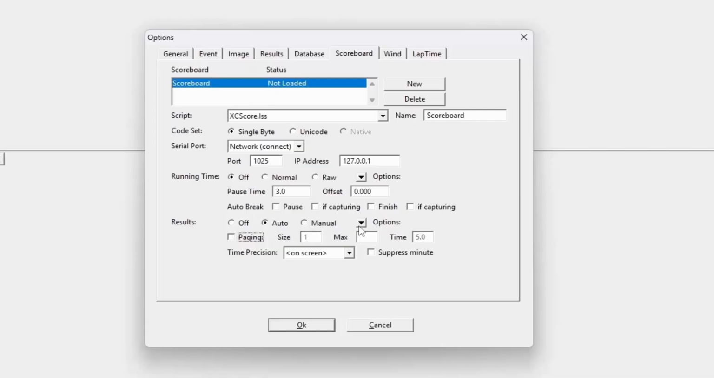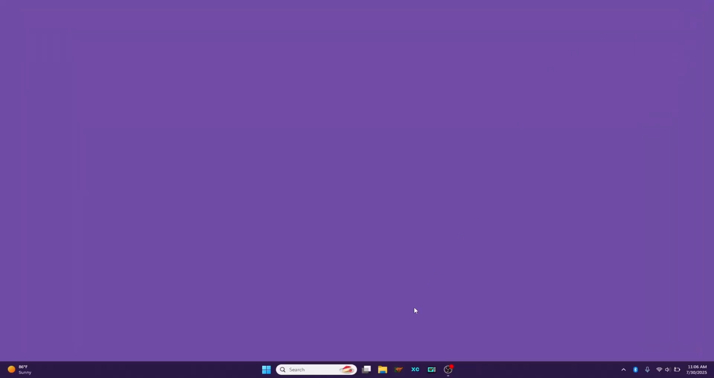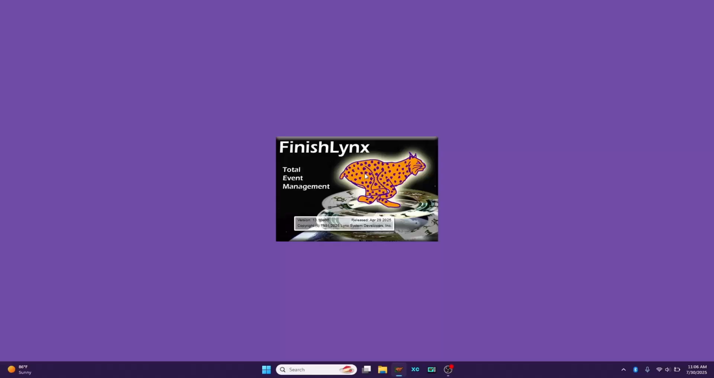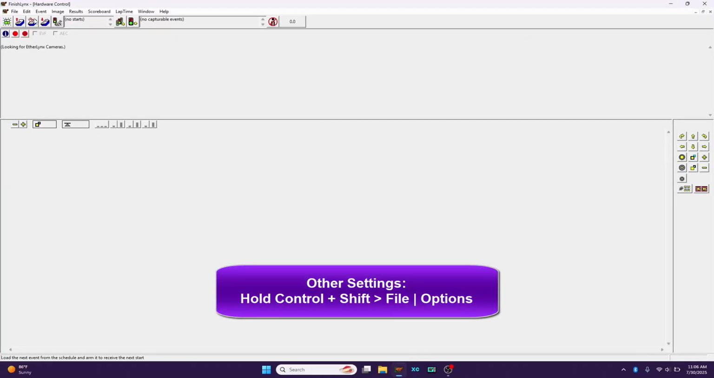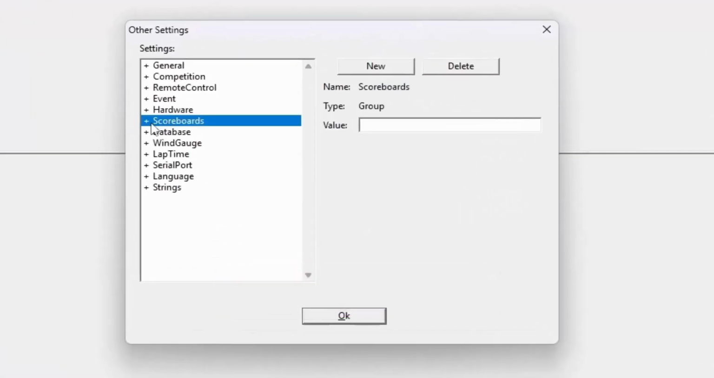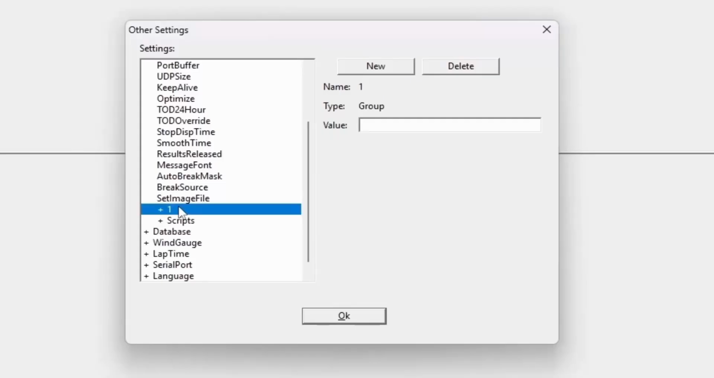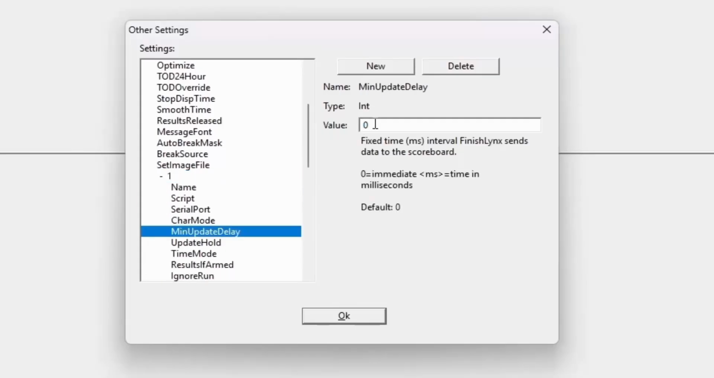Running time should be set to off, results should be set to auto, and uncheck paging. Since this is a new device, I will click OK and close and reopen FinishLynx. There is one more setting to change, and for that I need to access the Other Settings window by holding the Control and Shift keys while going to File Options. Expand Scoreboards, expand the number associated with the XCScore scoreboard device, select Min Update Delay, and set it to 5,000.